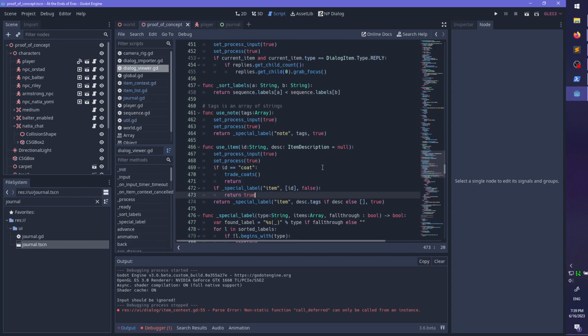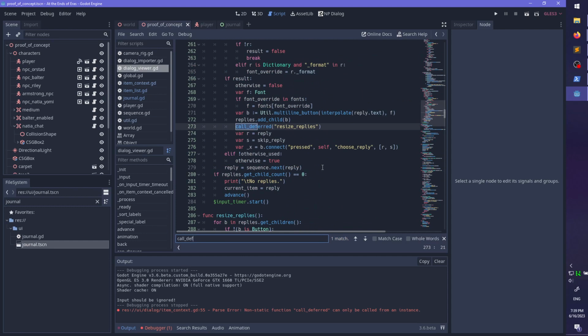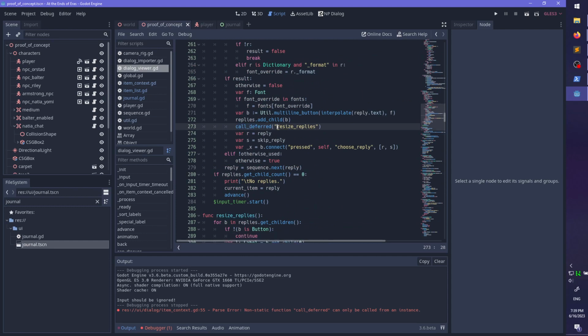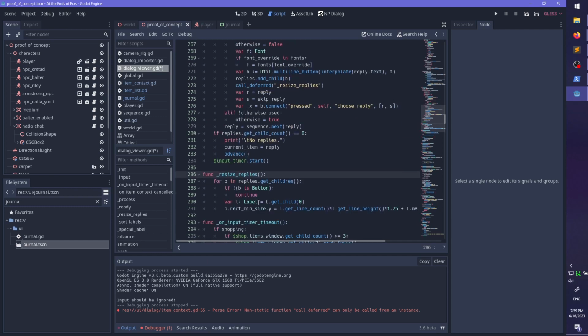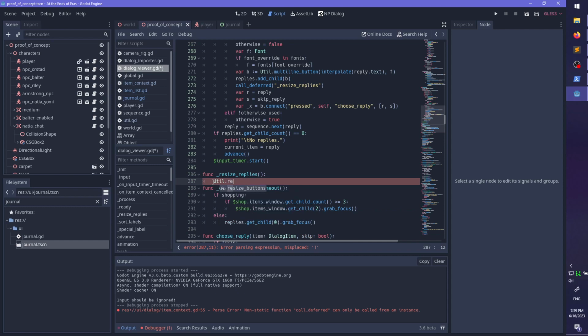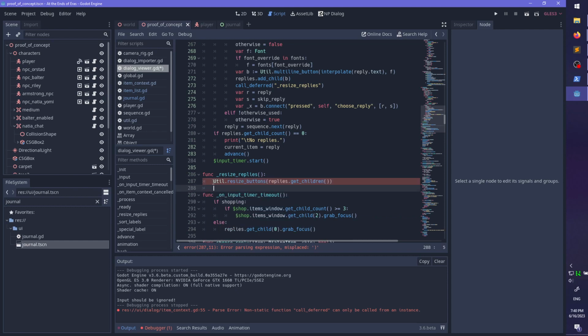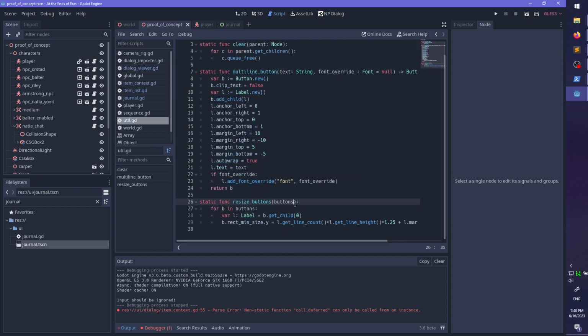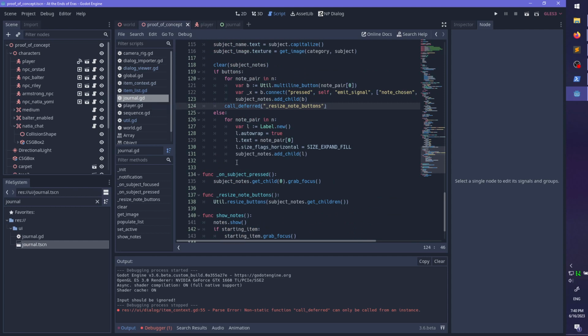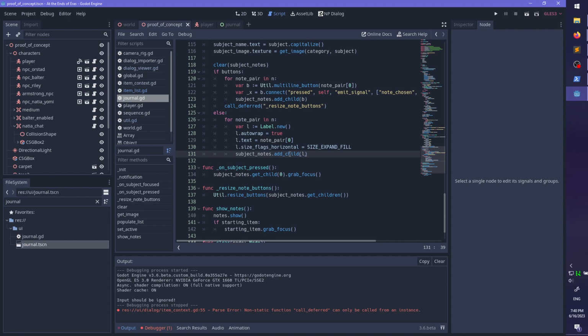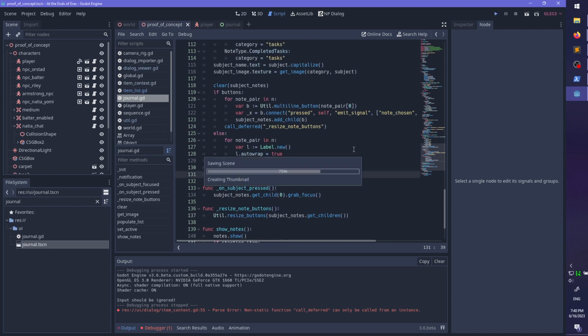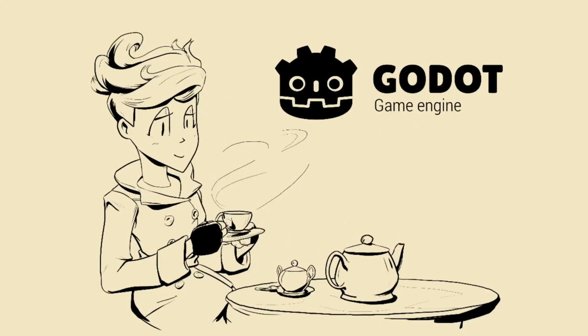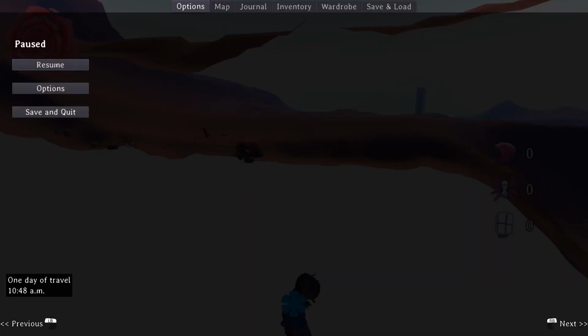Okay, and then I'm going to go to the dialog viewer, which also calls deferred. I'm going to use the exact same formula for here. So let's do utility resize buttons. There. Okay. Wrong lever.